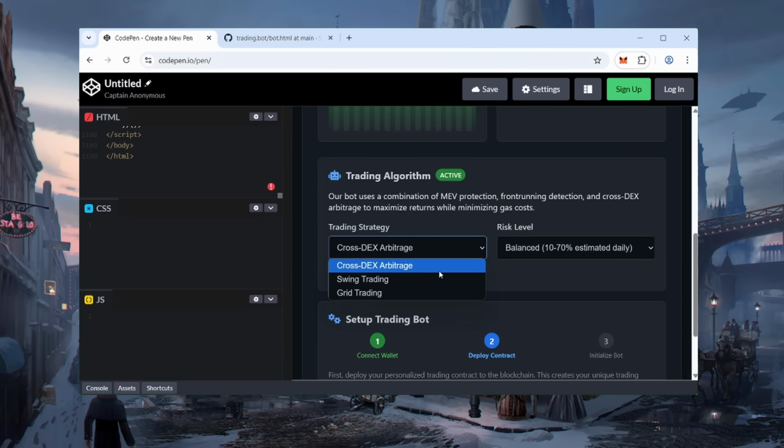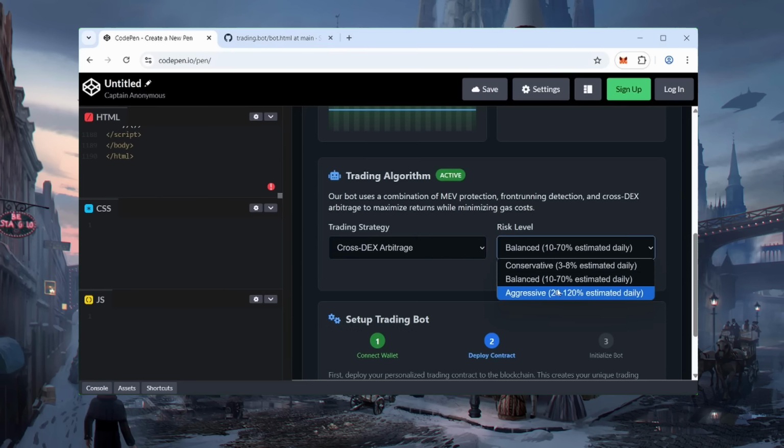In the strategy section, 3 modes are available. Cross-DEX arbitrage allows you to buy a token on one decentralized exchange and sell it on another when there's a price difference. Swing trading, a strategy based on holding tokens and selling them when a price peak is reached. Grid trading places limit orders to buy and sell at fixed intervals to capitalize on market fluctuations. Personally, I most often use cross-DEX arbitrage. This mode shows the most stable results in my experience.